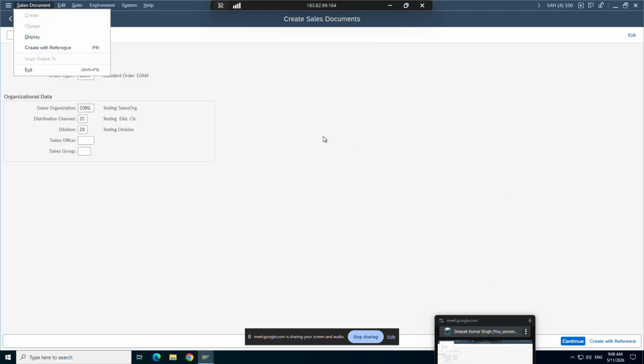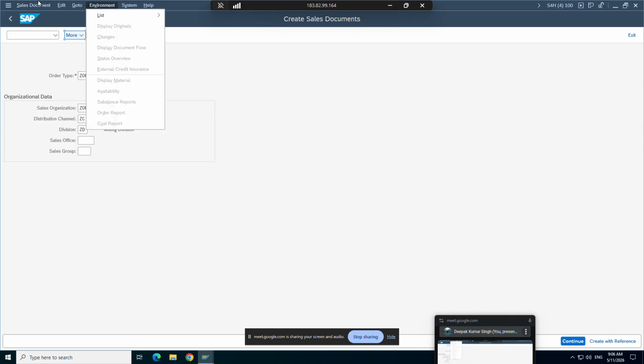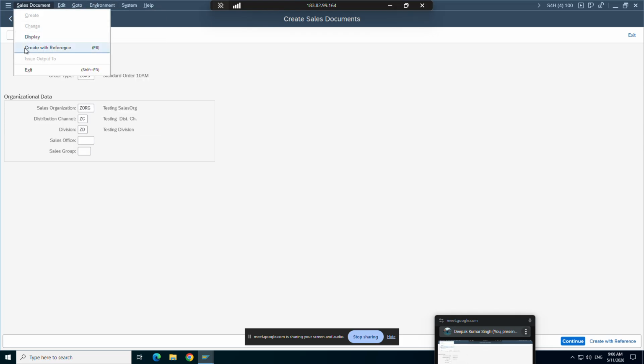As I said, whichever option you see in this screen, everything will be available in this menu also. You see create with reference, or you use this button. Let's say I'm creating this order with reference to an inquiry. So what I have to do? I have to click on create with reference.